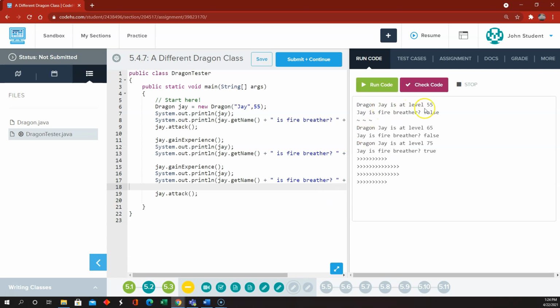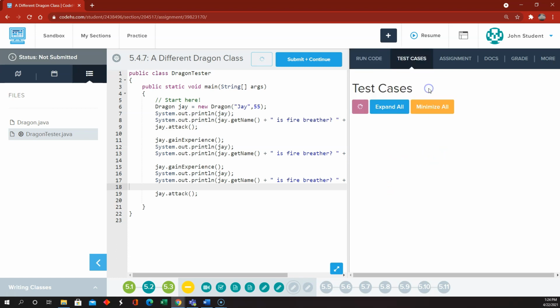So Dragon J is at level 55. J is fire breather, false. Puff, puff, puff. Dragon J is at level 65. J is fire breather, still false. Dragon J is at level 75. J is fire breather is now true, and then we get that. I think this is doing everything that we need it to do.